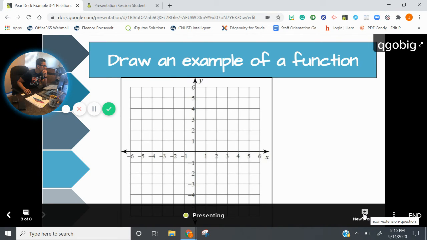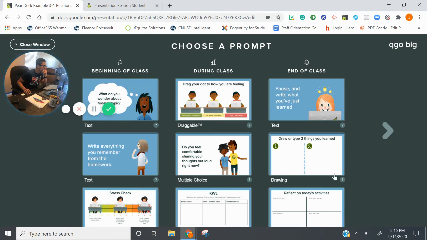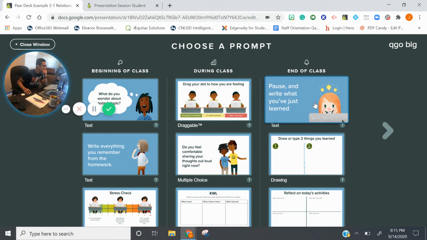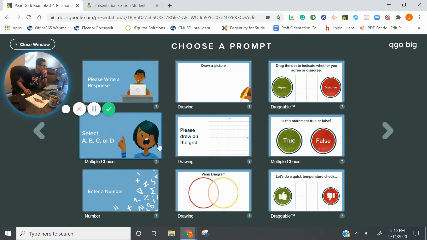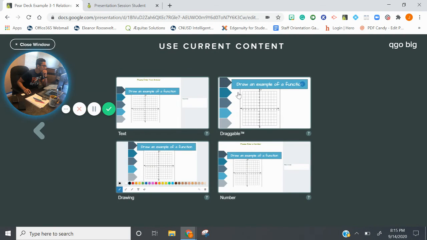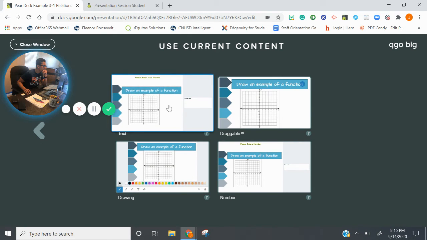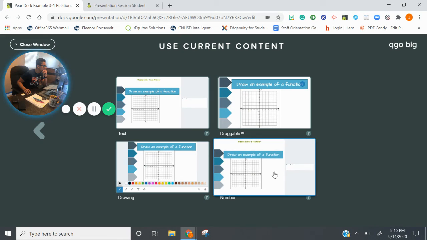The last thing before I finish here is you could add a new prompt. So if you're in the middle of a class and you want to just add an end of the class slide, it won't affect your slideshow or anything like that. There's multiple options on here. You could have them draw a picture if you want. You could also make a current slide into one of these four: a text, a draggable, a drawing, or a number.